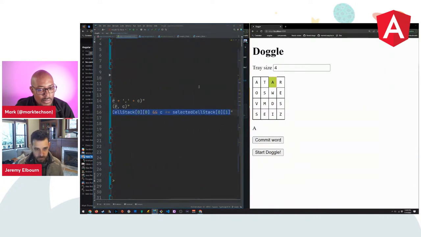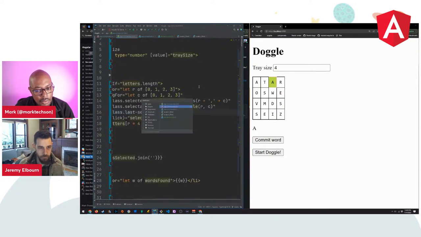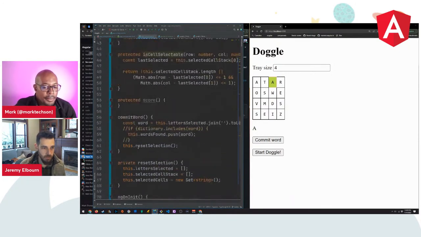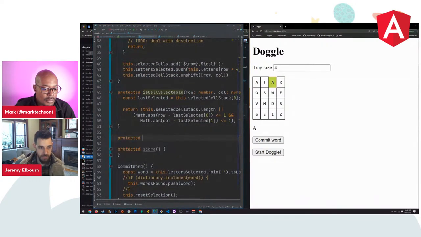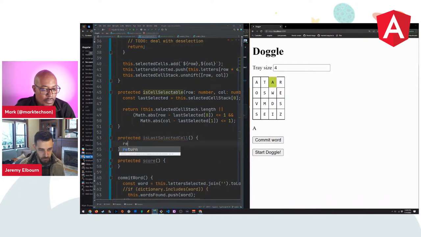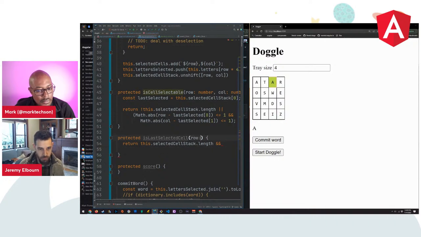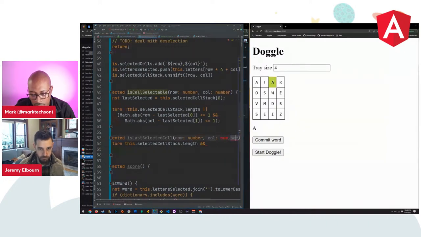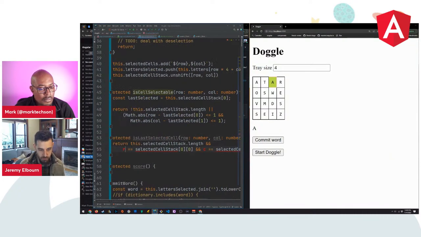Oh, here, I'm gonna just extract this out into a function. Because you need an or in there someplace. So we're gonna say, where do I have it? Here is cell selectable. So I'm also gonna have protected is last selected cell. So return this dot select dot blank. So we have something that's selected. And we're gonna use row number, column number, and should be able to say row here and put in the this dot.